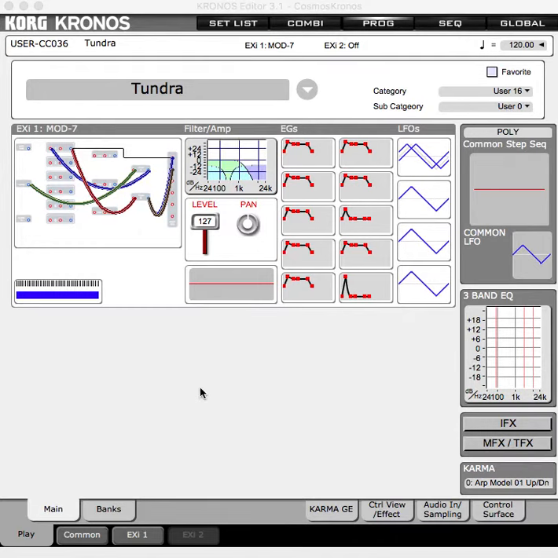Welcome to part 2, picking up where we left off. I'm not picking up where I left off. I changed two things. One is the title of the patch. I'm renaming it to Tundra. I think it'll just be better for search engine optimization.